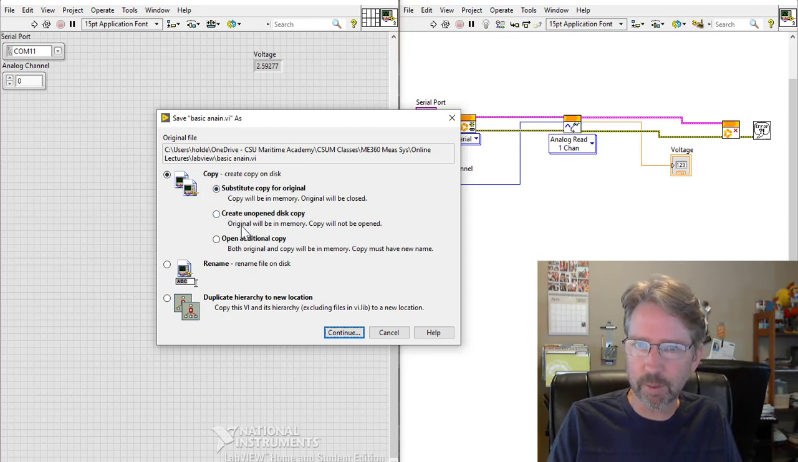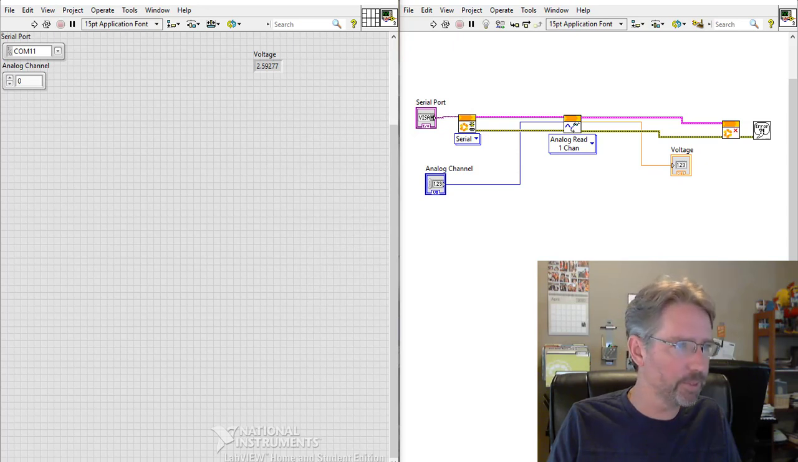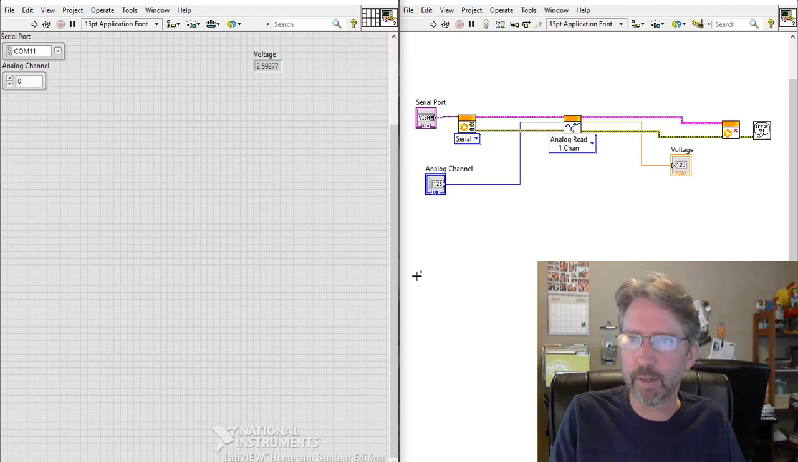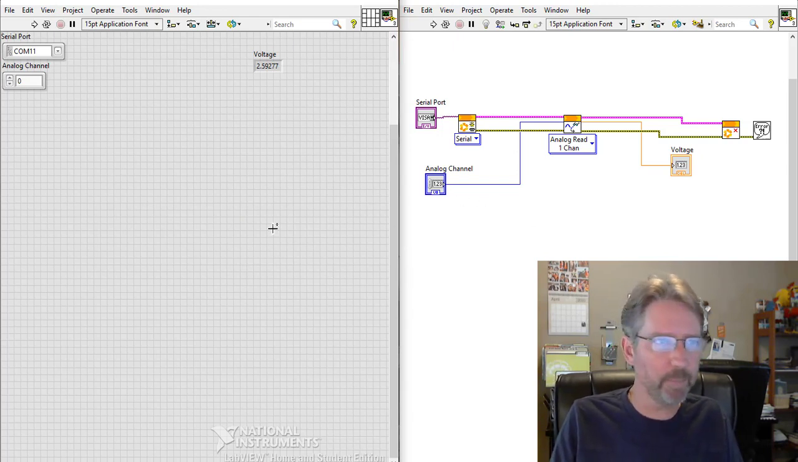So this one keeps the original open and just saves the copy off to the side, closes it, so that's sort of backwards. And this opens them both, so they're both open and you can copy and paste back and forth or something, I guess, I don't know. Anyway, this is the usual Save As. And so I will just give it a name over here on this other screen. And so now I've got a fresh copy that I can mess up.